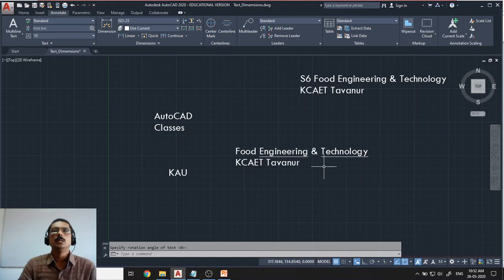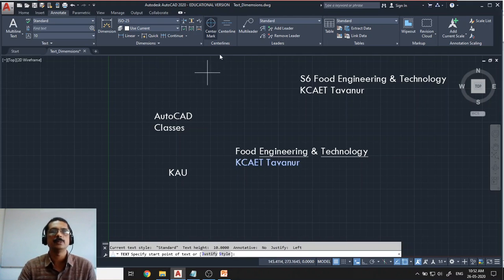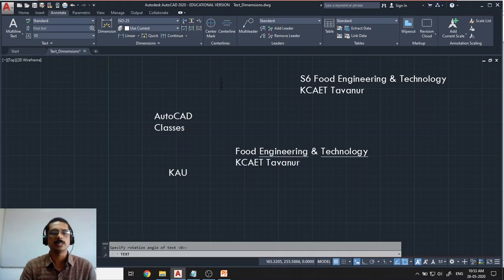right? Okay, now if you want to include the phi sign, that is the diameter sign, then you can use percentage c. Okay, I'll show you. Right, again text, this point, height is 10, okay, rotation angle. Okay, so I want phi, so that it is percentage c. Once I type percentage c, you can see that it has been turned to this.